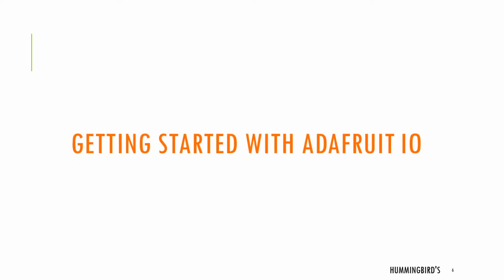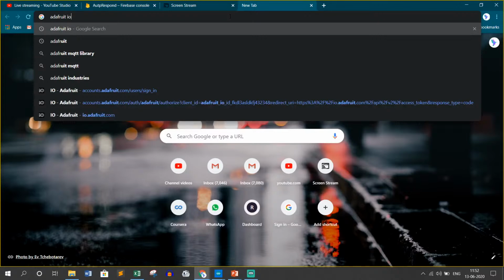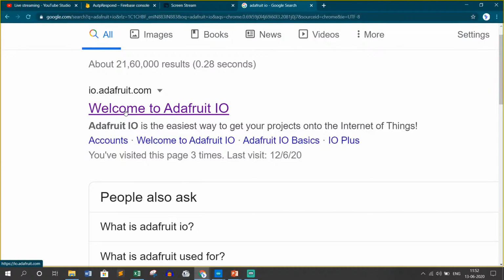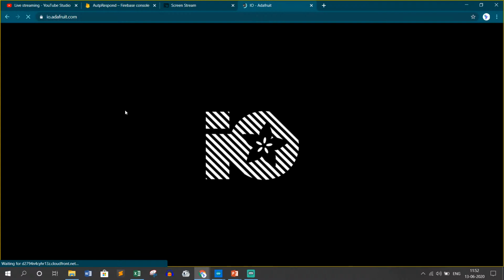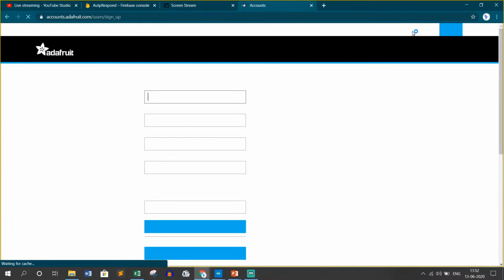So we'll get started with Adafruit. For that, you need to make an account in Adafruit. I'll take you back to the screen. Search adafruit.io, and then you get io.adafruit.com. Click on it. Once you get this, if you are new, you can click on Get Started for Free. I'll click on this and see what happens.